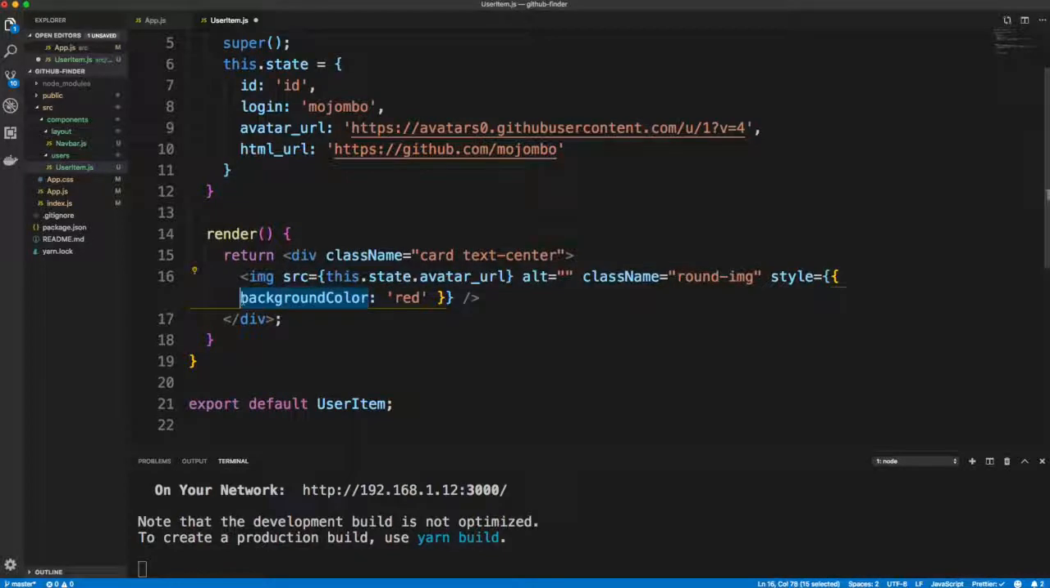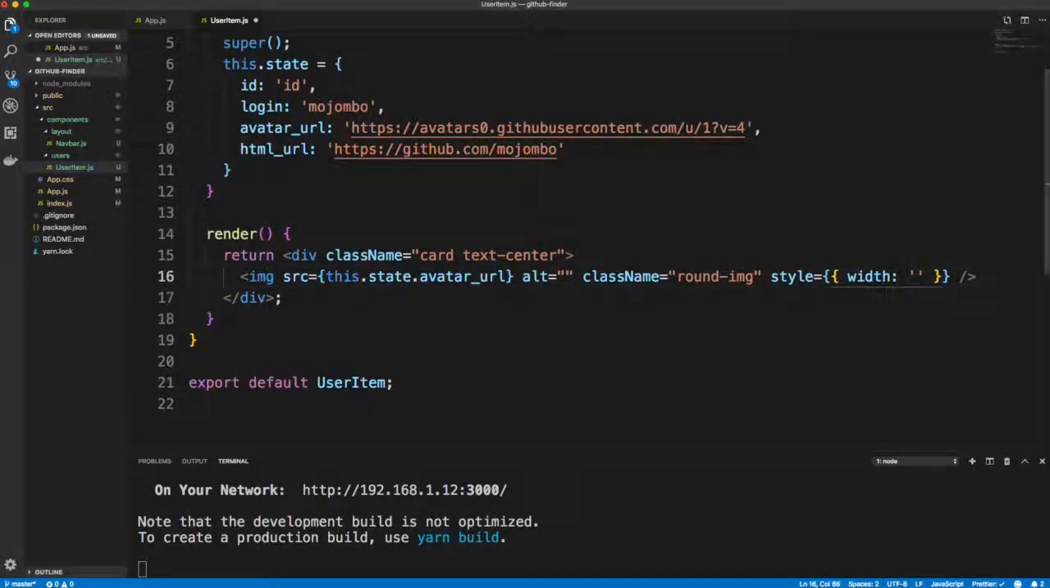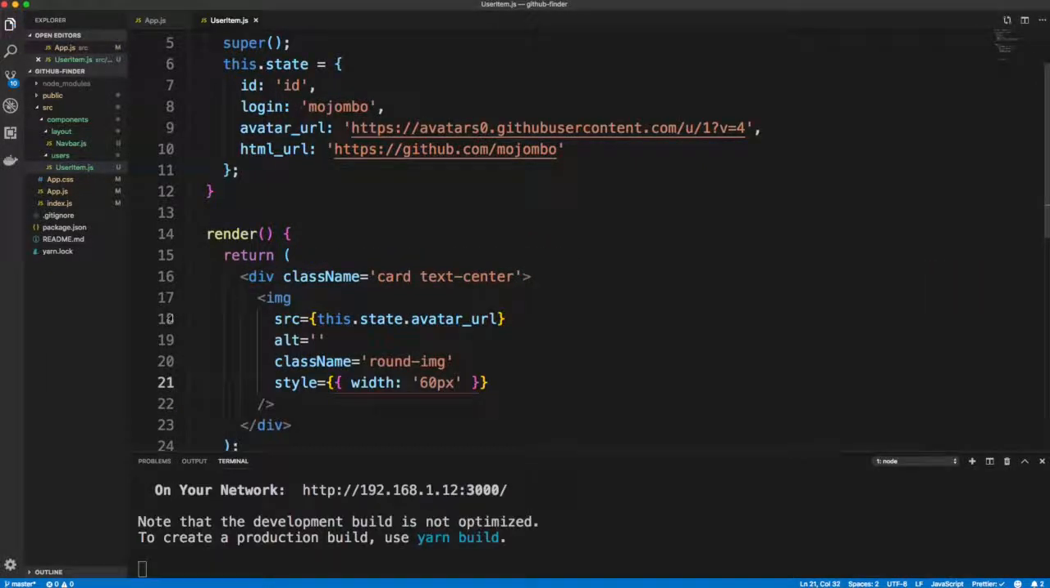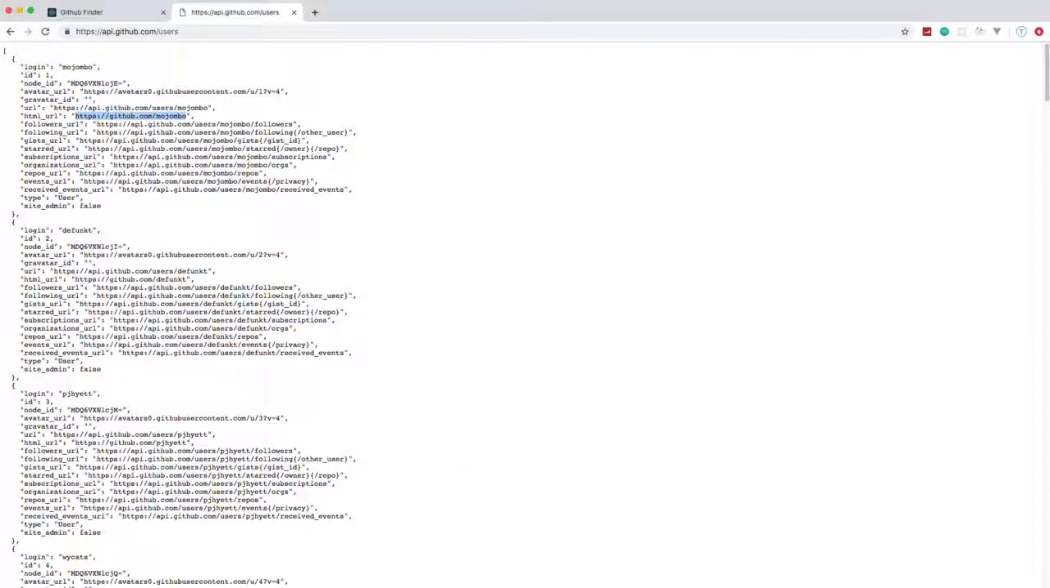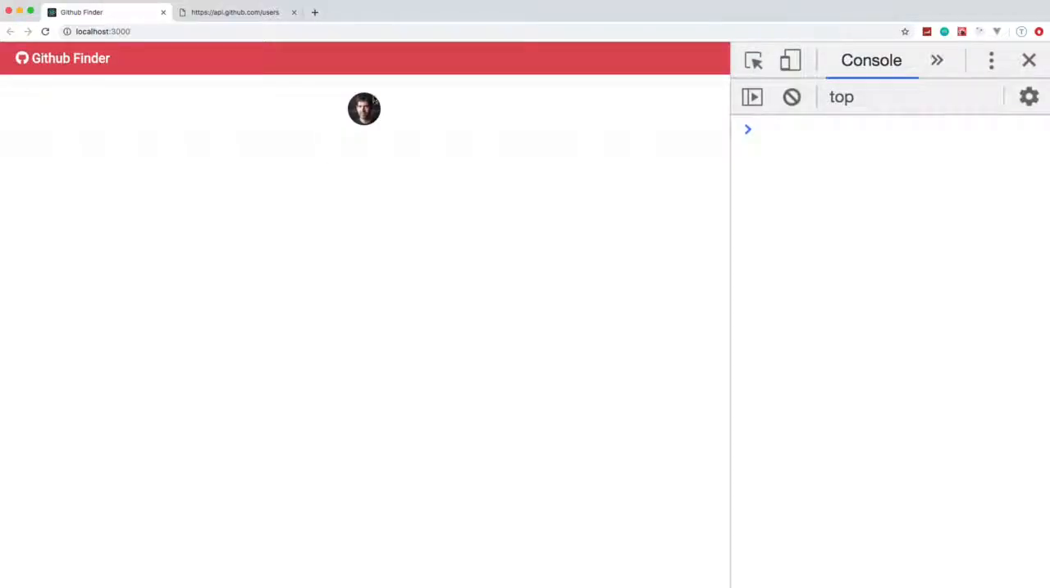Now I don't want a background color. I want a width, and I'm going to set that width to 60 pixels. Okay, so let's save that. And if we go back to the browser, there we go. We have that avatar URL that's stored in the component state. We're now outputting the image.